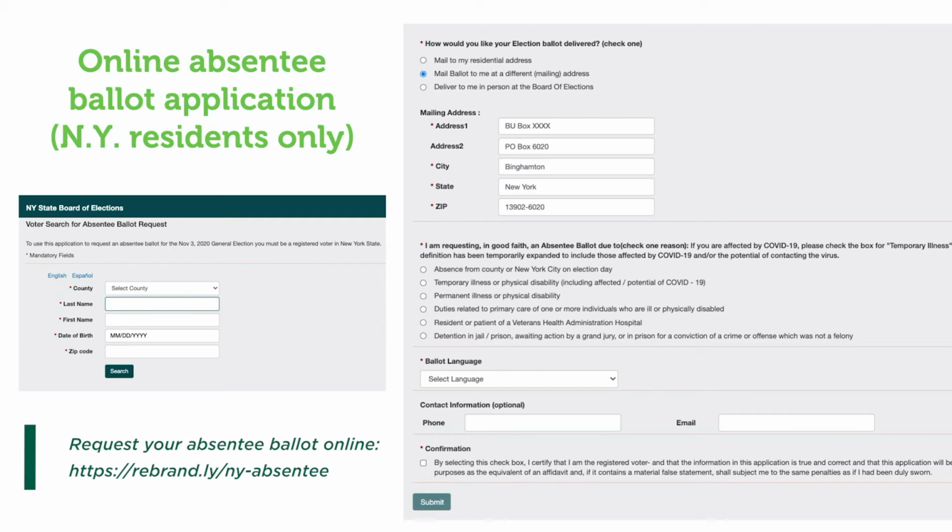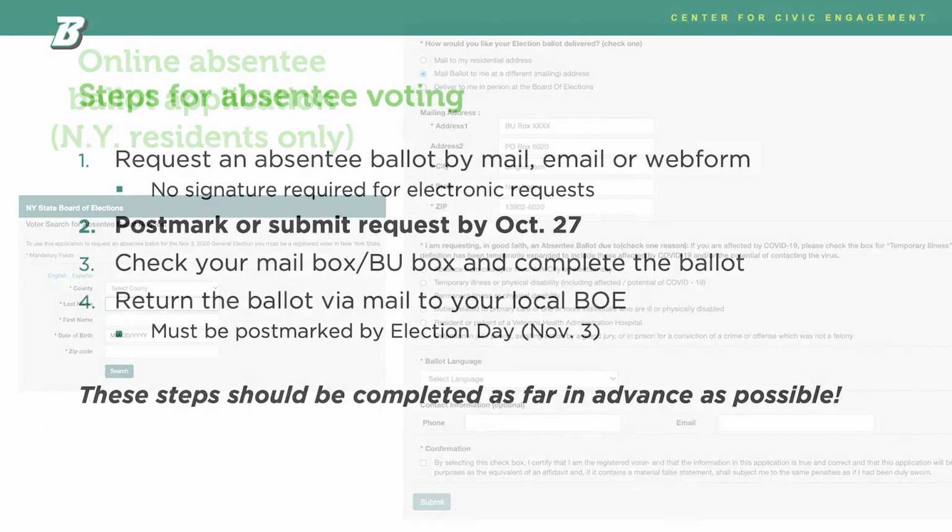Typically, you are going to want to have the ballot mailed to you. We recommend having the ballot mailed to where you are physically going to be, so whether that's on campus or at your off-campus apartment. And we have provided the example here of how to format the on-campus address information.